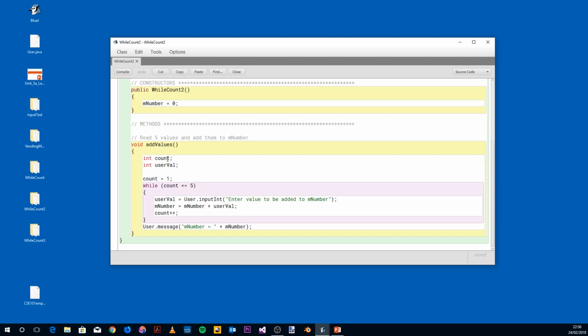We've got count, which is used to keep track of the number of times that we go around the loop. We've got userVal, which we use as the integer variable that's going to store the number that the user types in from the input box. We've initialized count to 1 because we should always initialize the count variable before we hit the loop. And then inside the loop, the condition is while the value of count is less than or equal to 5, keep doing everything in here.